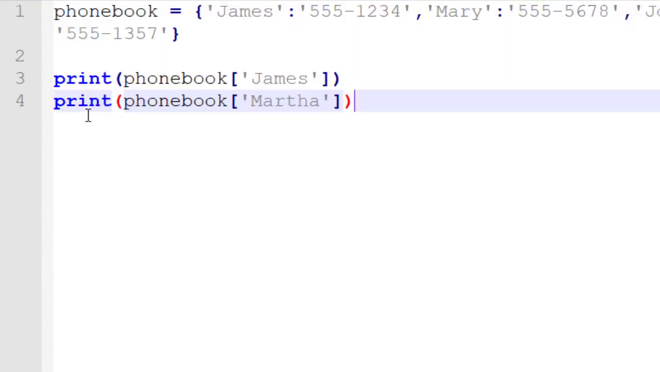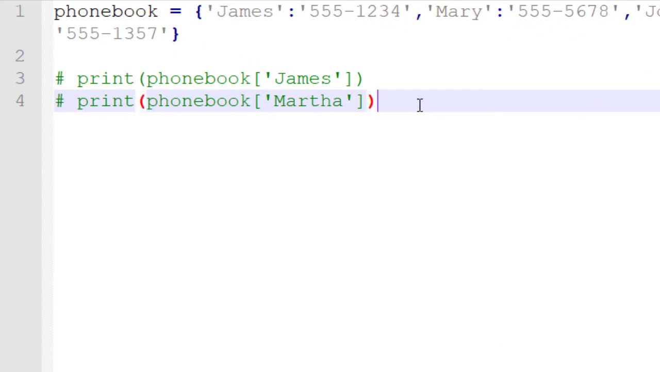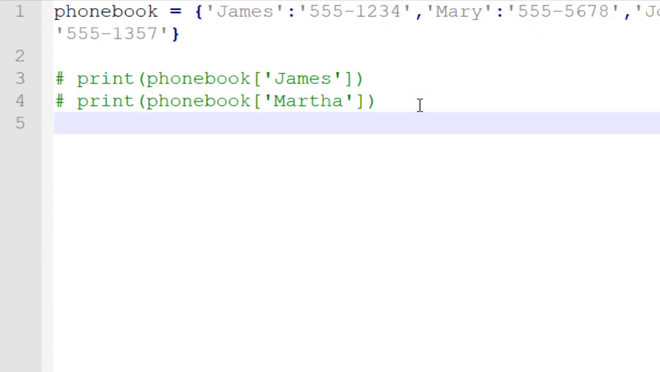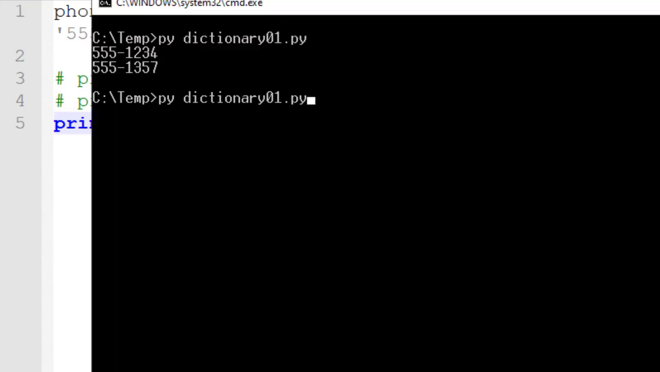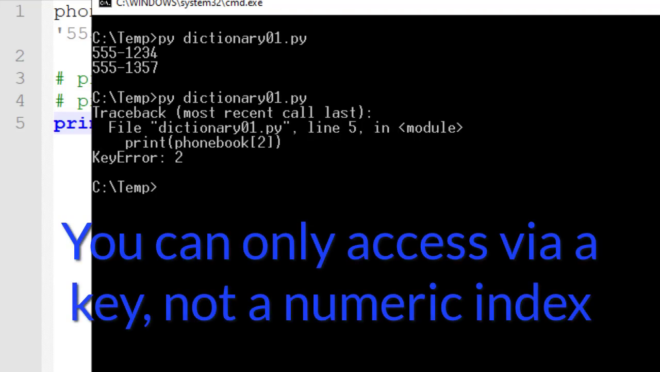This is kind of similar to the way an array works, but it's also different because I'm not looking at the individual indexes. My indexes now have a meaningful name associated with it. I'm going to comment out these lines real quick, and I want to try something just a little bit different. What happens if I try to get the element based upon the index? Well, if I run my script again, you'll notice I get an error. Indexes do not matter for a dictionary object, only the key.